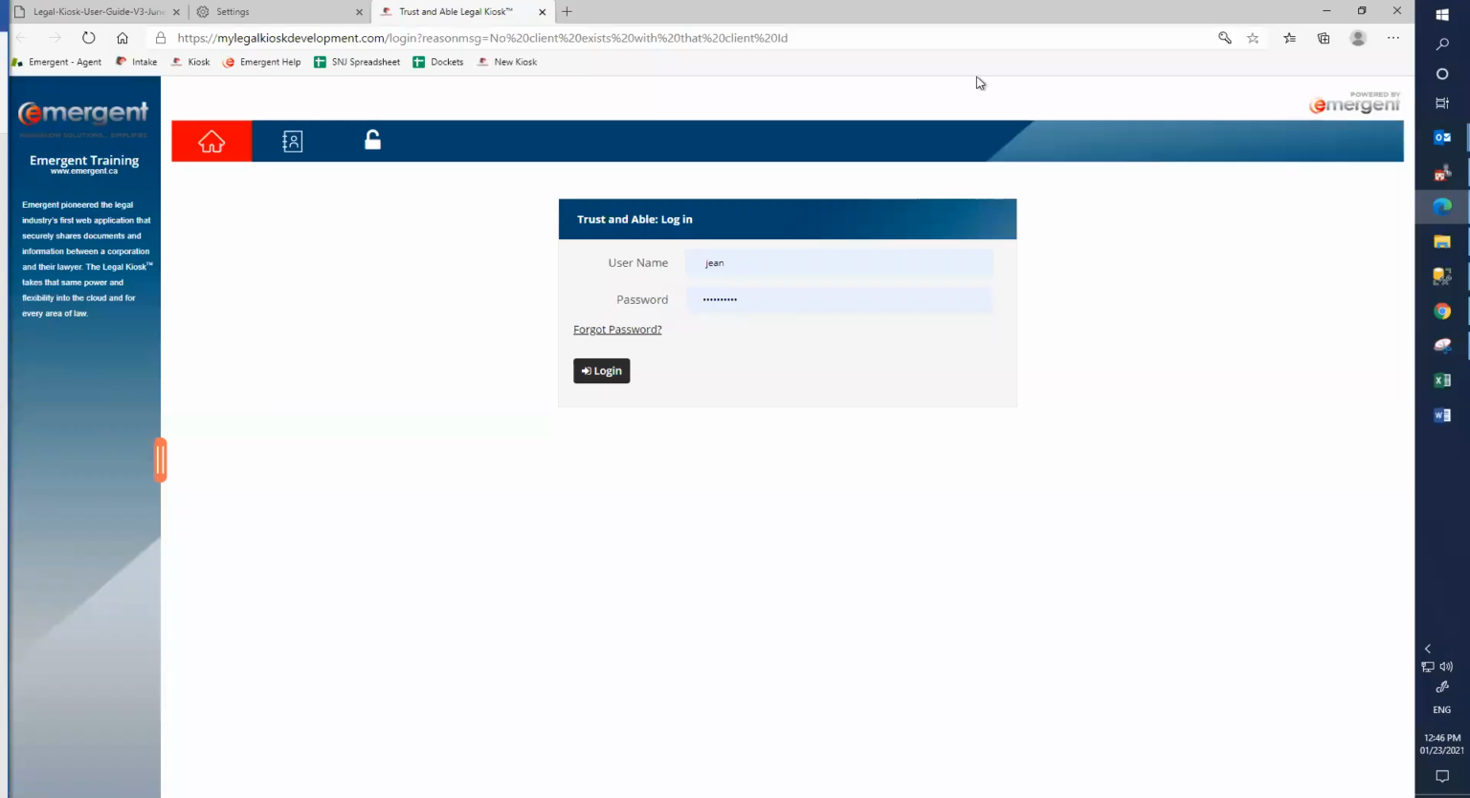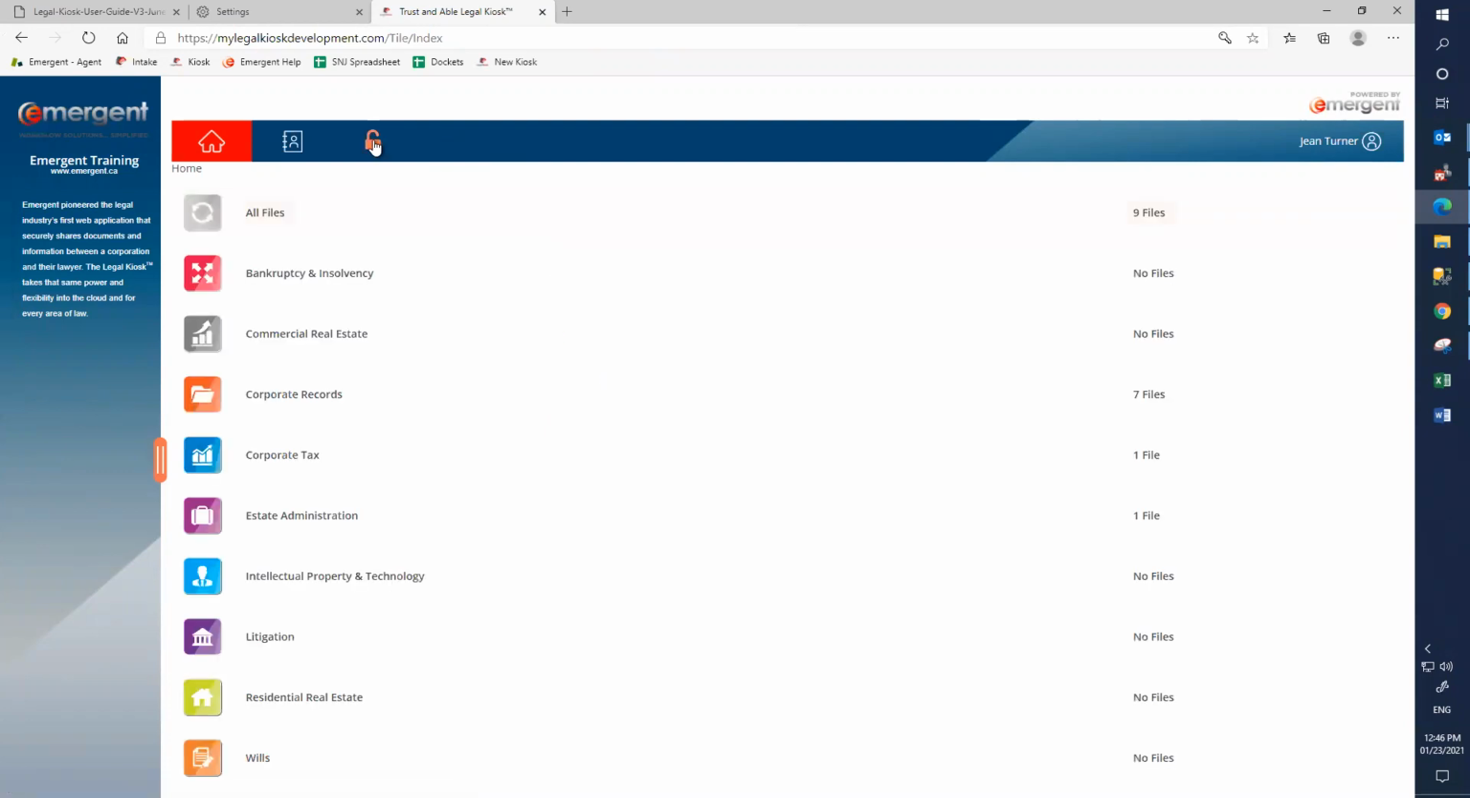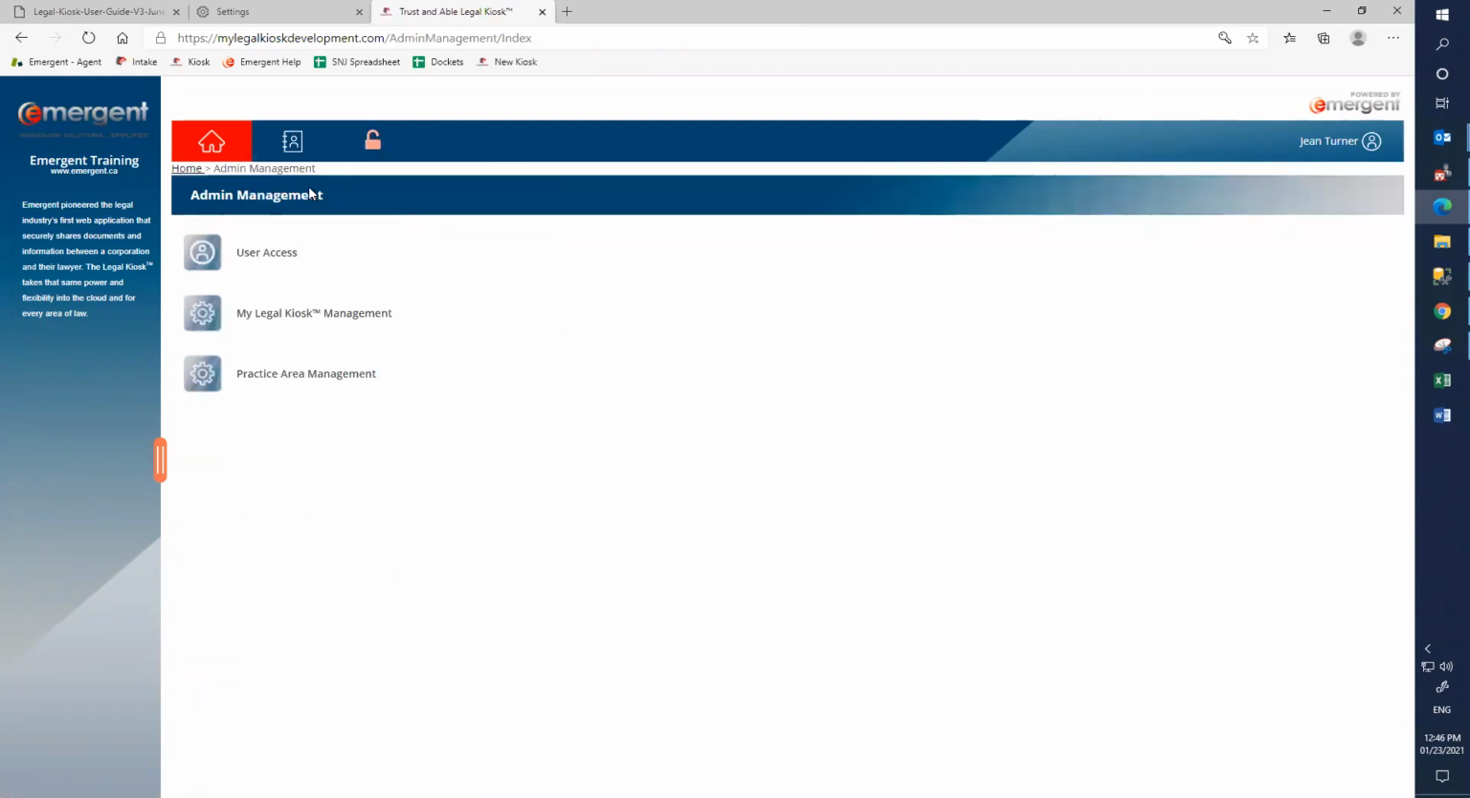Hello. In this video, we're going to go over how to add and manage people to the virtual minute book or the legal kiosk. Now, after you log in, all you have to do is click on this little padlock icon here, and now you'll see we are in admin management.